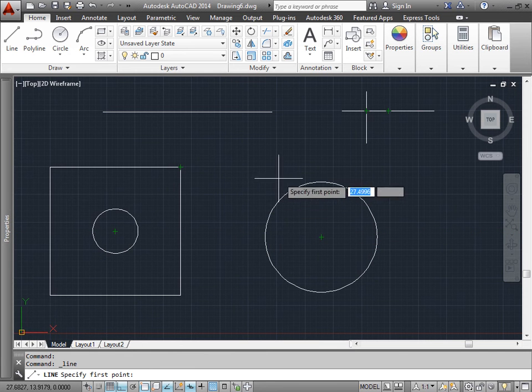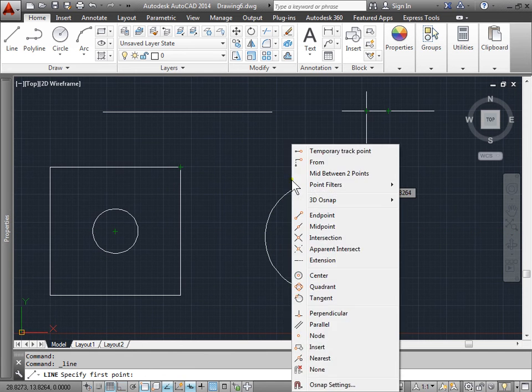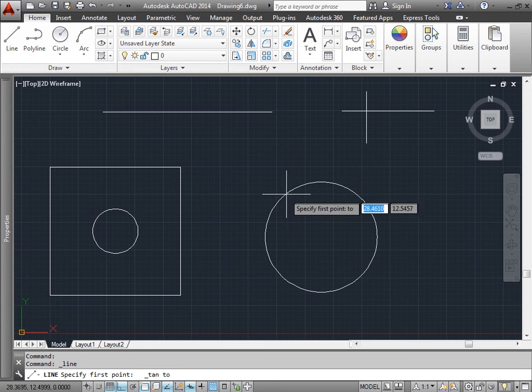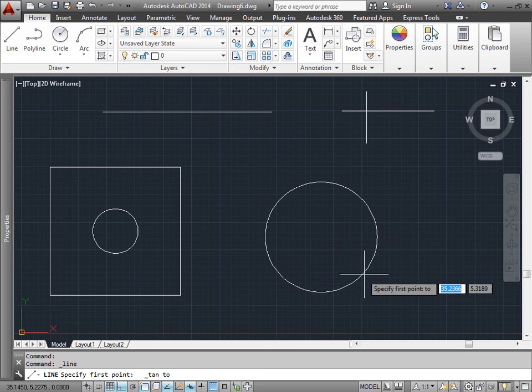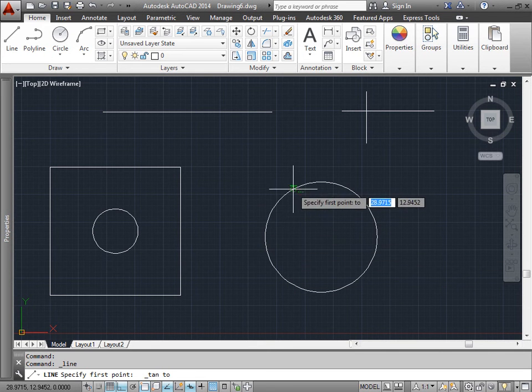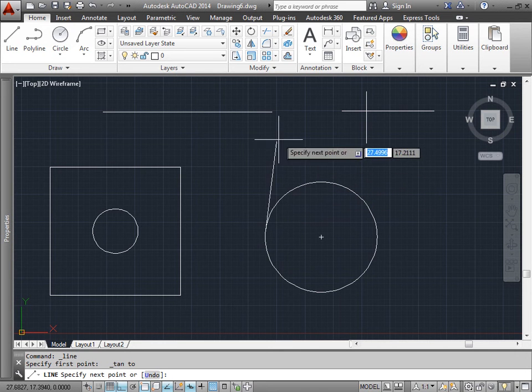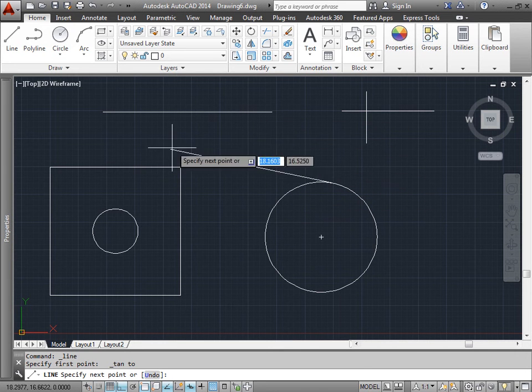Well, the way I can get around this is always shift right click, and then I have all these choices here to choose from. So if I wanted a tangent, I can go ahead, look up and down my menu, and I see a tangent right here. I can now choose the tangent choice as I move around the circle. I don't get any more of those quadrants interfering with me.